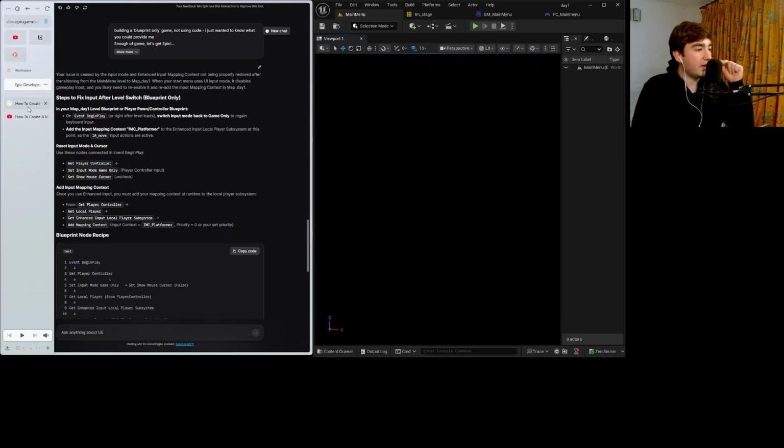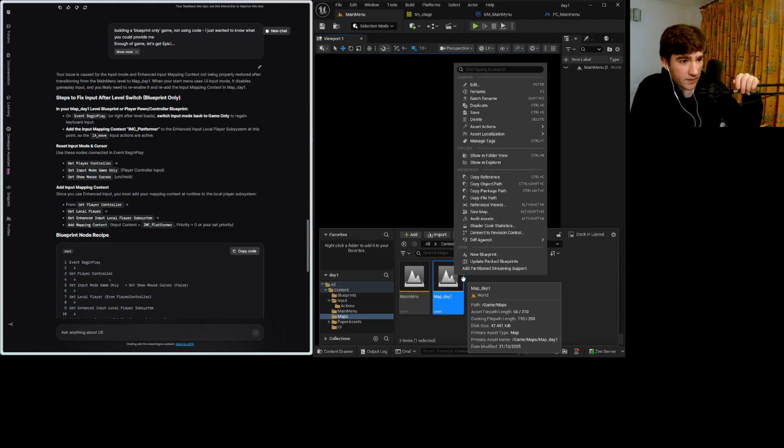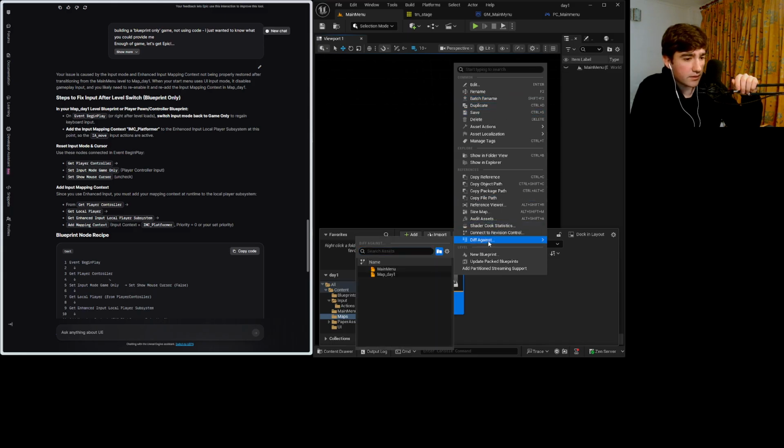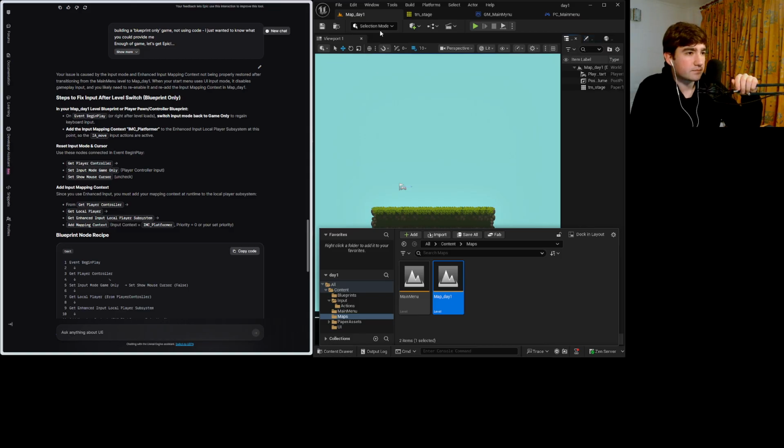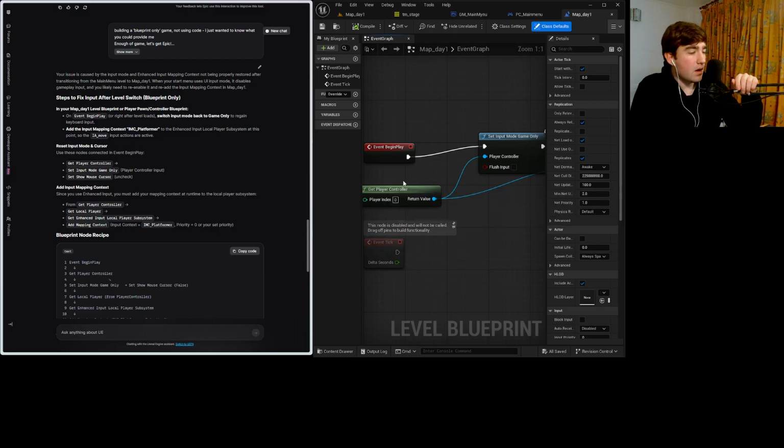Oh, but that's what the assistant was saying, right? In your map's level blueprint on event begin play. Can we open the level blueprint from here though? I don't think so. Nope. Open level blueprint. Here it is. You didn't tell me. Okay.